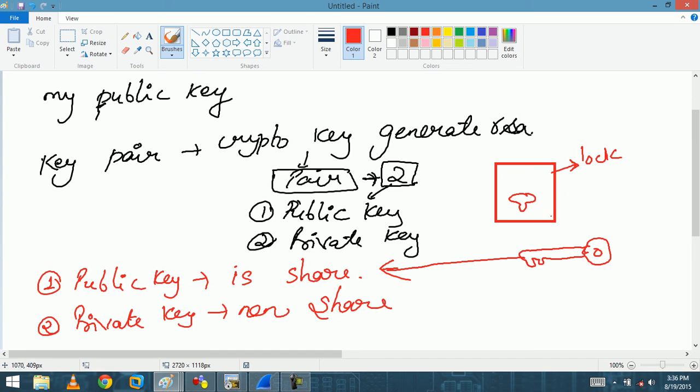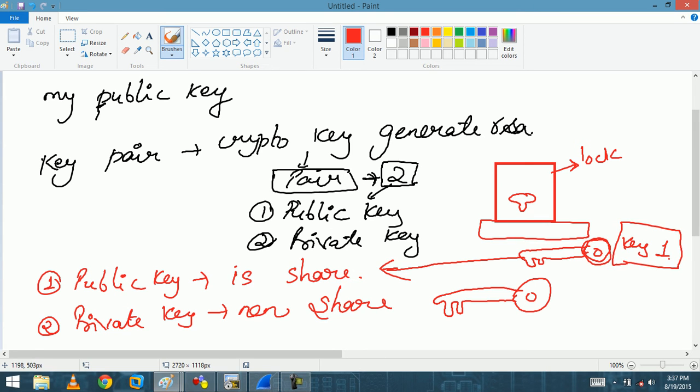And who will open this? No, this cannot open it. There is another key. I know my drawing is very bad, but just try to understand. Suppose I have a briefcase and this lock is on the briefcase. I will lock this briefcase using key one, that is the public key. I will encrypt my data with this public key. And who can decrypt it? My private key.